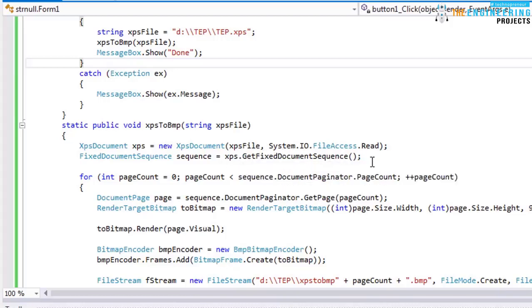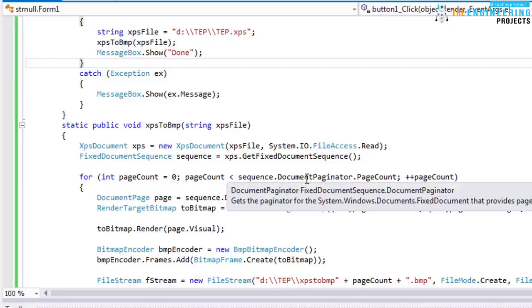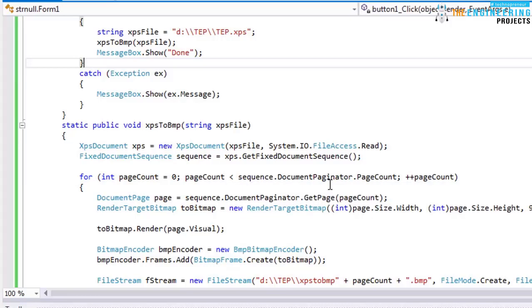What will it do? It will fix the sequence of XPS files, like sorting. Then we will use a for loop in which we will say page count integer type is equal to 0. Page count is less than sequence, this is the sequence dot DocumentPaginator, which will get the pagination of the document which we want to convert, dot PageCount, count the pages, pre-increment plus plus in page count.